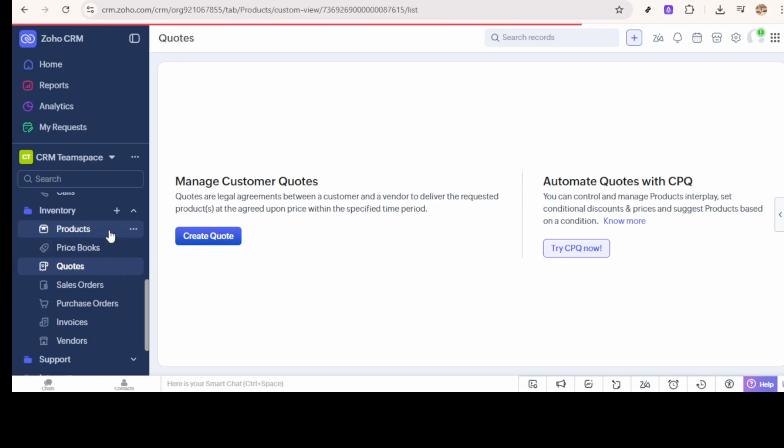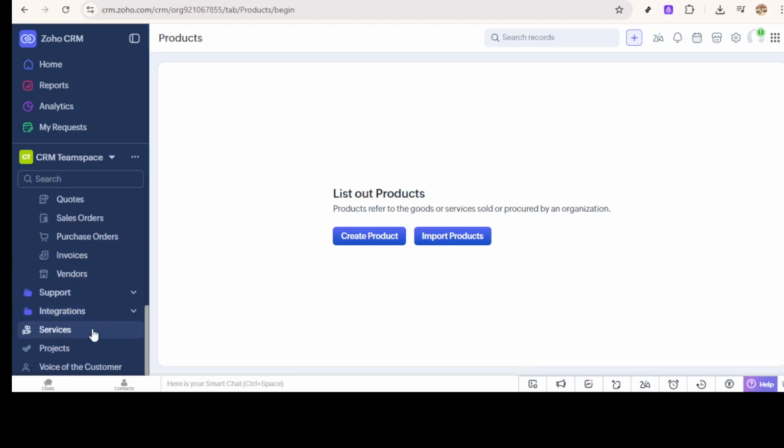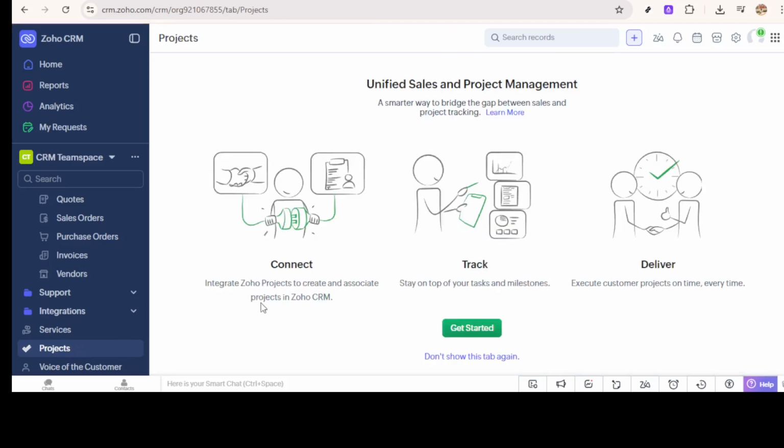Visit Products. This is your product or service catalog. Keep names, SKUs, and pricing consistent so quotes and deals pull the right information every time. Open Projects. Here you'll track post-sale work, milestones, and related activities. Linking projects to accounts and contacts keeps delivery aligned with your sales history.